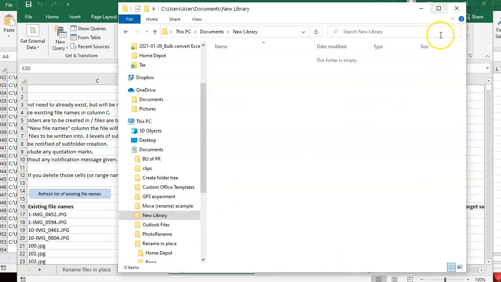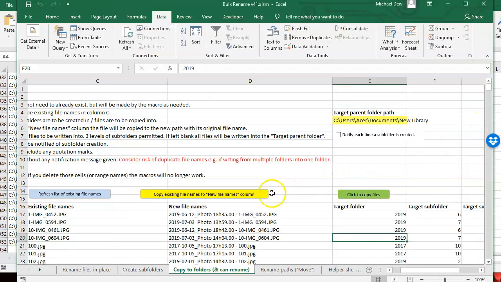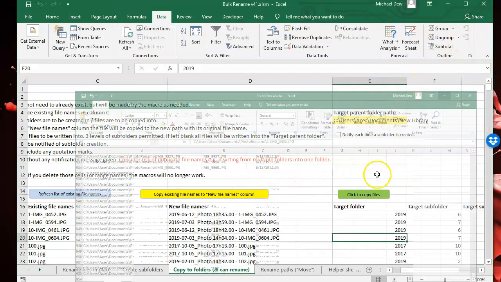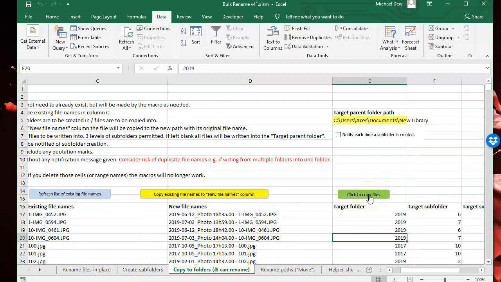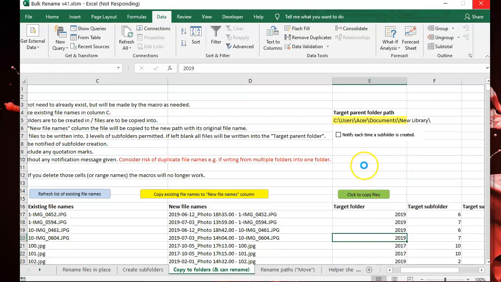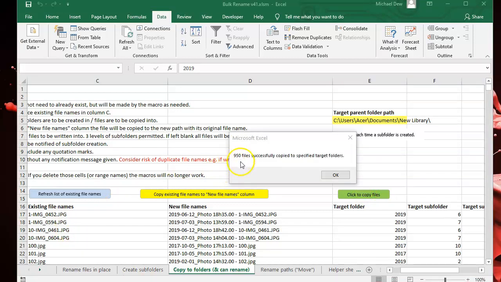So if I come here and click the green button to run the macro, it's going to copy all the files and place them into the folder library. Now it can take a little bit of time. This is 1,000 photographs, so I'm going to pause the video for a moment and I'll let you know when it's finished. Okay, the macro's finished. There's a message here saying that 950 files were successfully processed. That probably took about 40 seconds, maybe a minute at max, to finish.